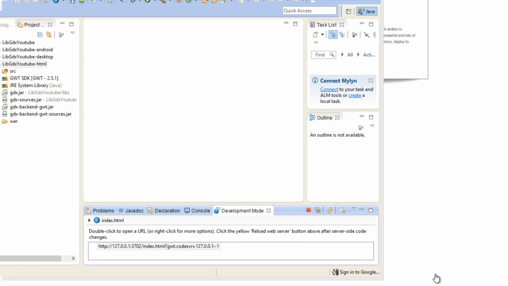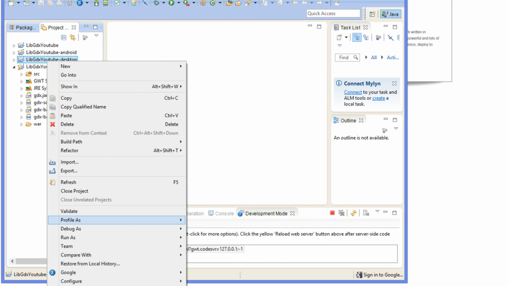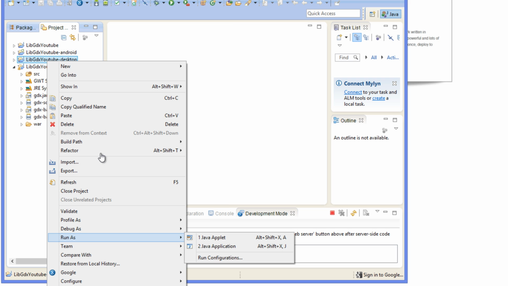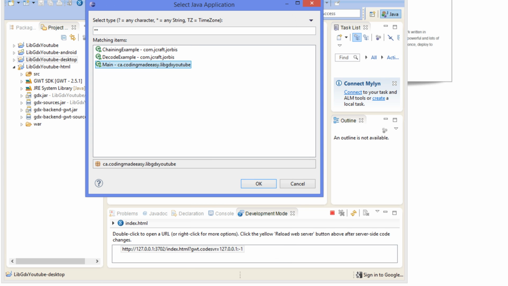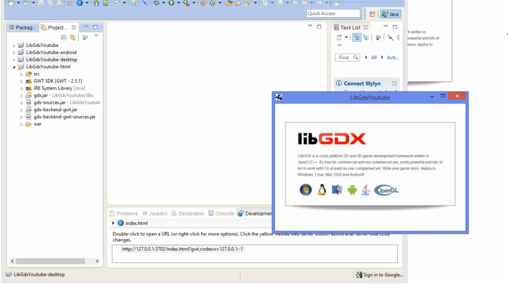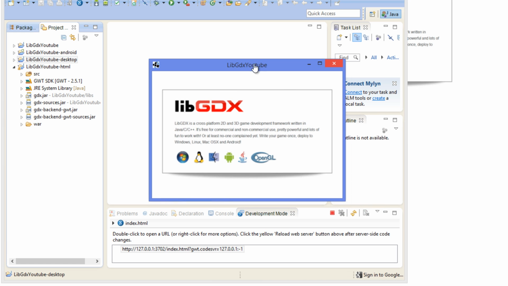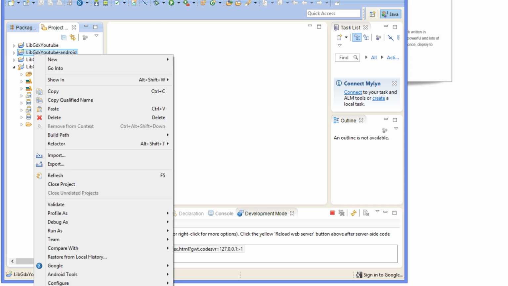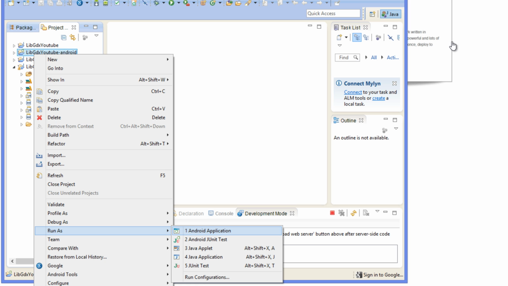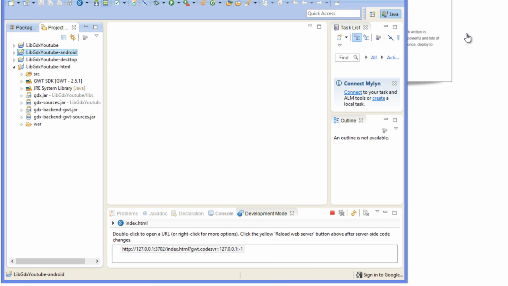So now if we want to run it as a desktop, we just right click, just run as, and a Java application. And we'll select main, click OK, and voila, the game's running in a window. And if we want to run on Android, we will select run as and an Android application, and we can set up an emulator, but the emulators are really slow. So what I would do is it's better to test it on your phone.